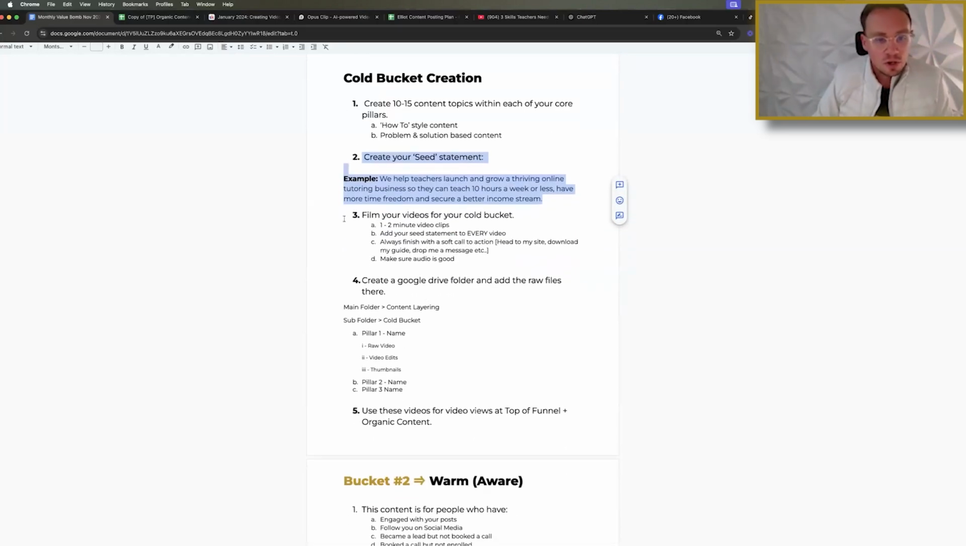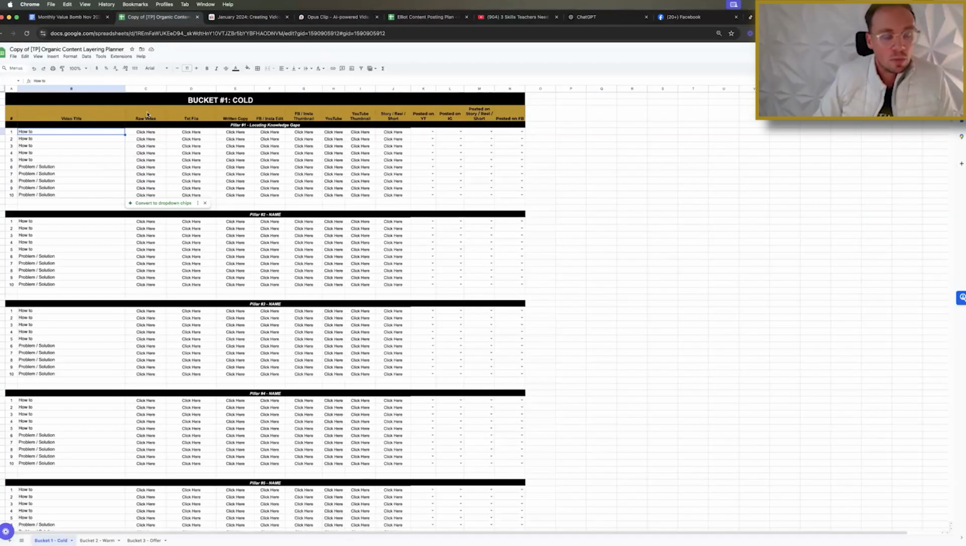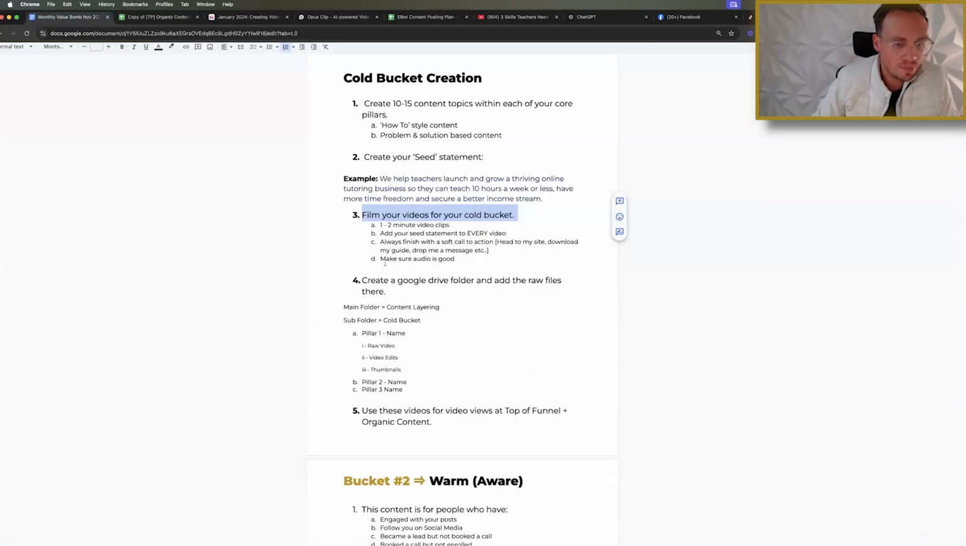Okay. So then what you do is you film your videos for the cold bucket. Okay. So you go through here and you create a video. We'll talk about video creation and filming later, but you then create a video file. You just film it on your phone or on Loom or whatever, if you've got a DSLR camera. Okay. Now, again, the timing matters on what platform you're using, as I was saying.